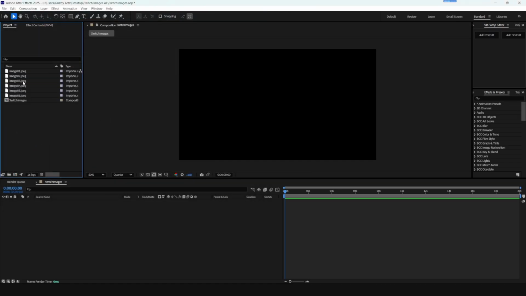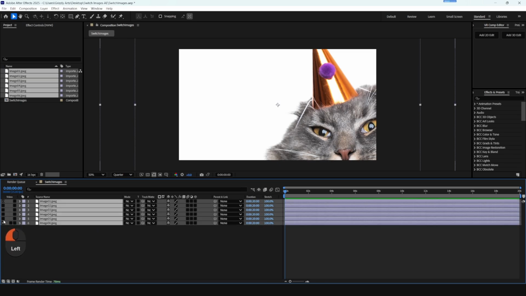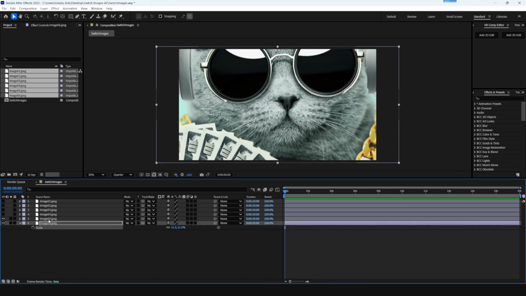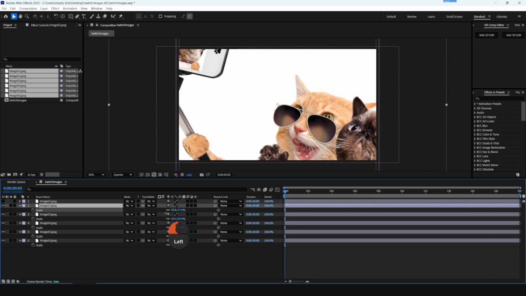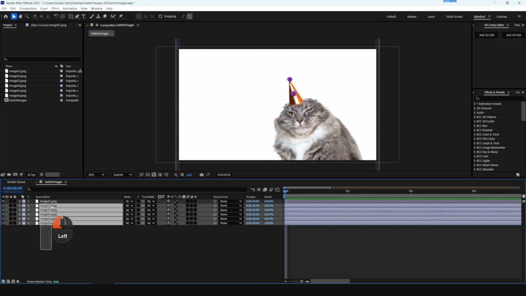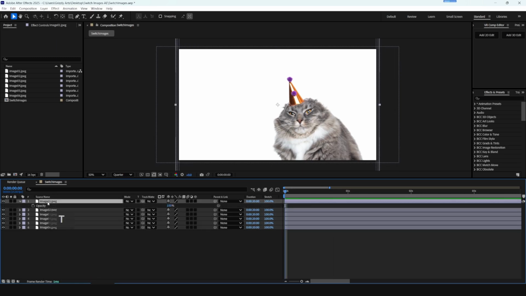Let's drag and drop all the 6 images into our composition. Let's rescale all these images based on the resolution of the comp. I want to switch between these images every half a second. Let's select the first layer, hit T on the keyboard for the opacity value.